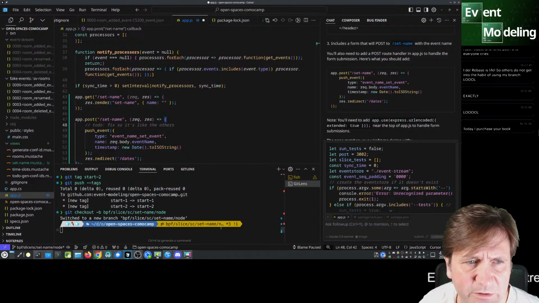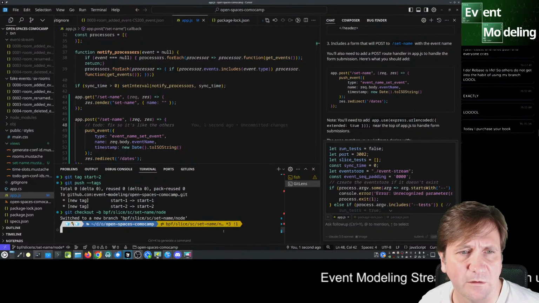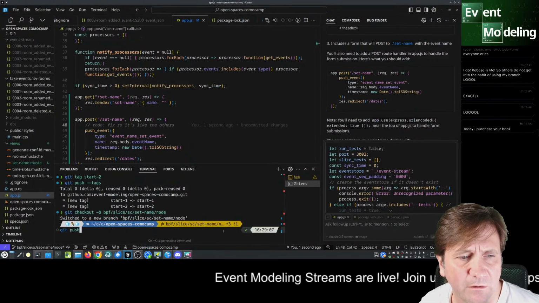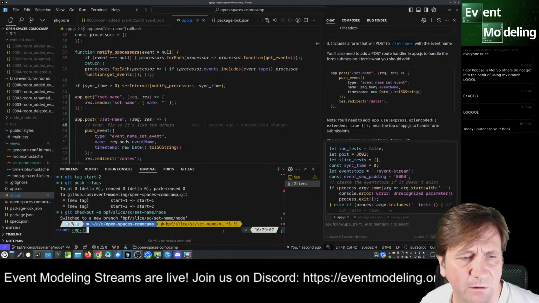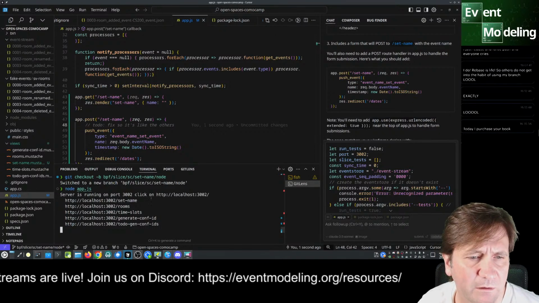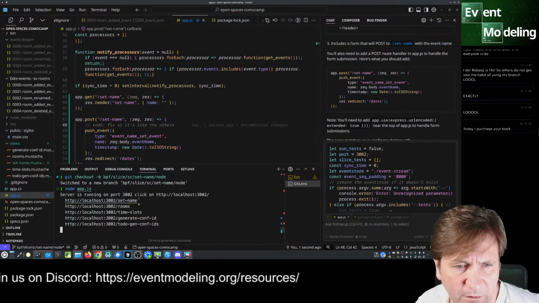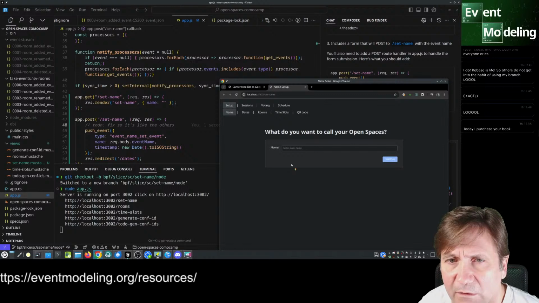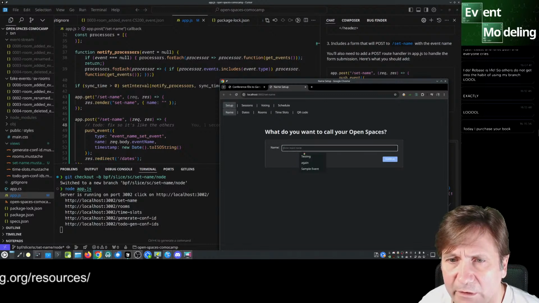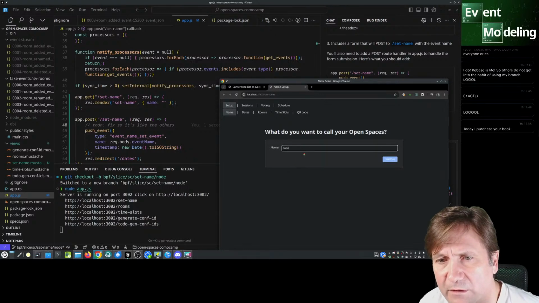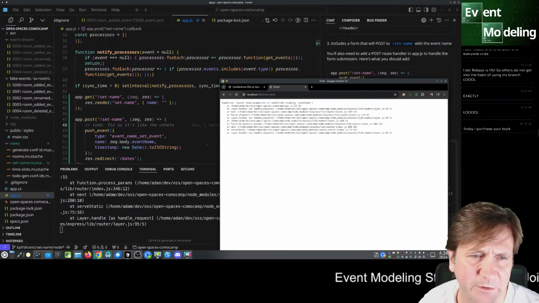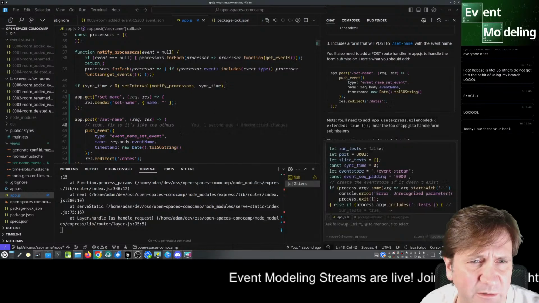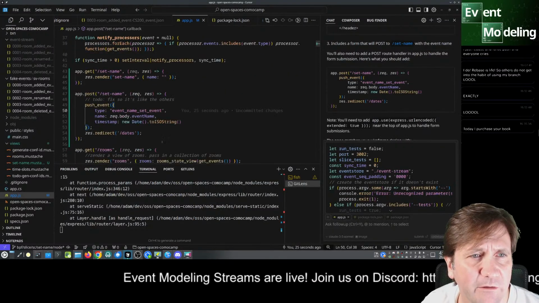Let's see if it works. Okay, sort of works. Hello. Yep, cannot read properties of any. Good. That's actually more than I thought it would have.